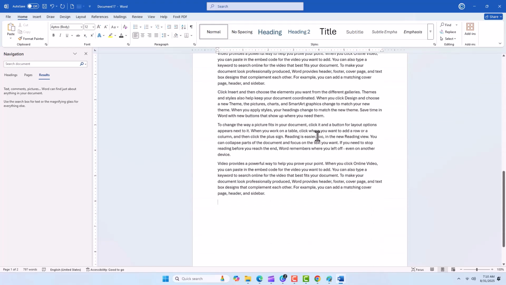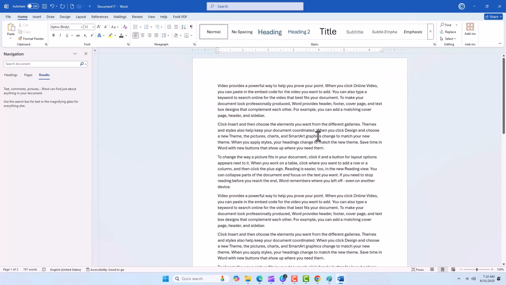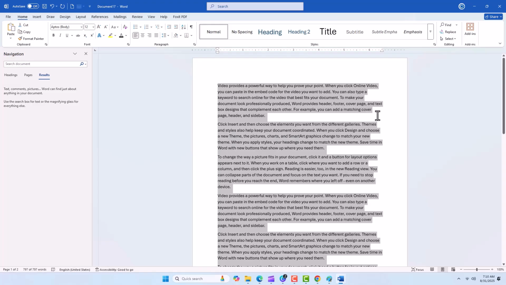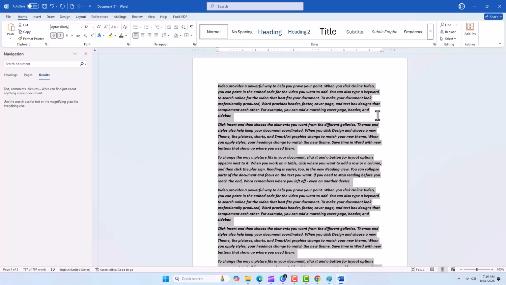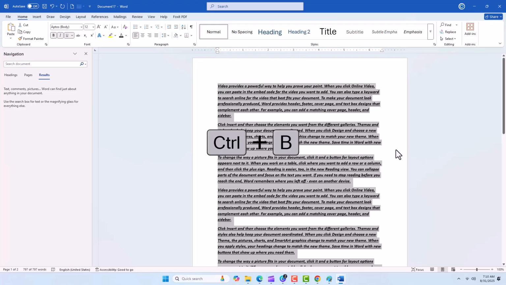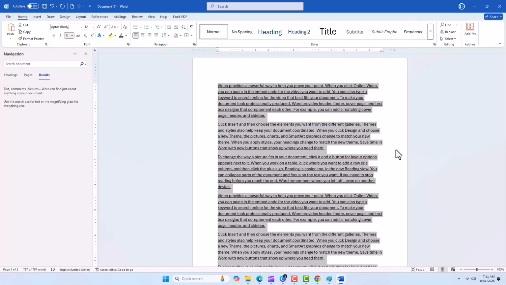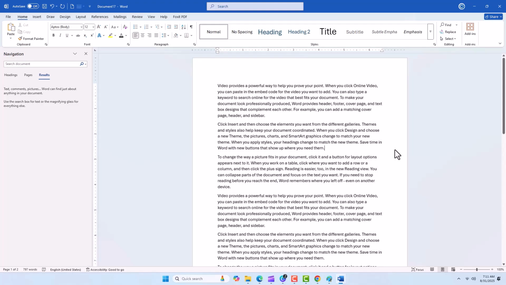Let's start with some basic formatting shortcuts. To select all text, press Ctrl A. To make text bold, press Ctrl B. To italicize, press Ctrl I. To underline, press Ctrl U. Press the same shortcut again to remove the formatting. For example, Ctrl B will remove bold. Click away to deselect everything.